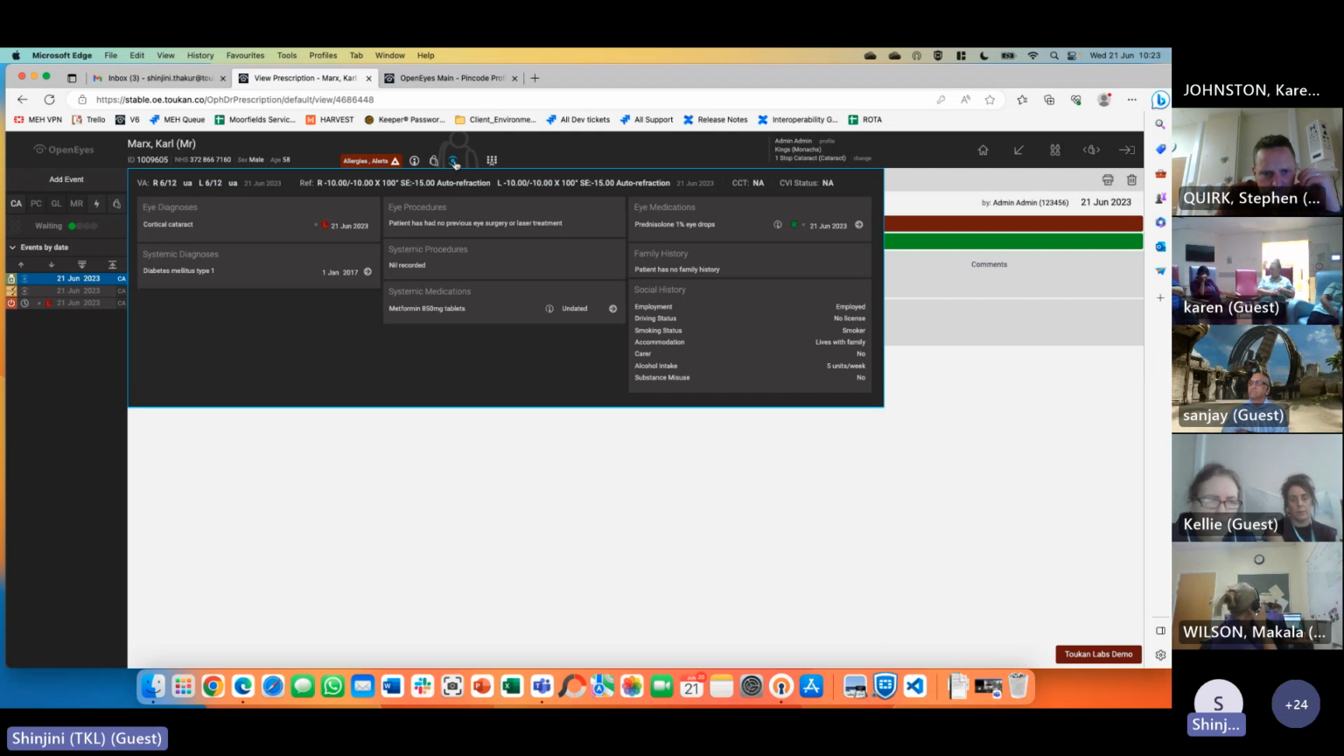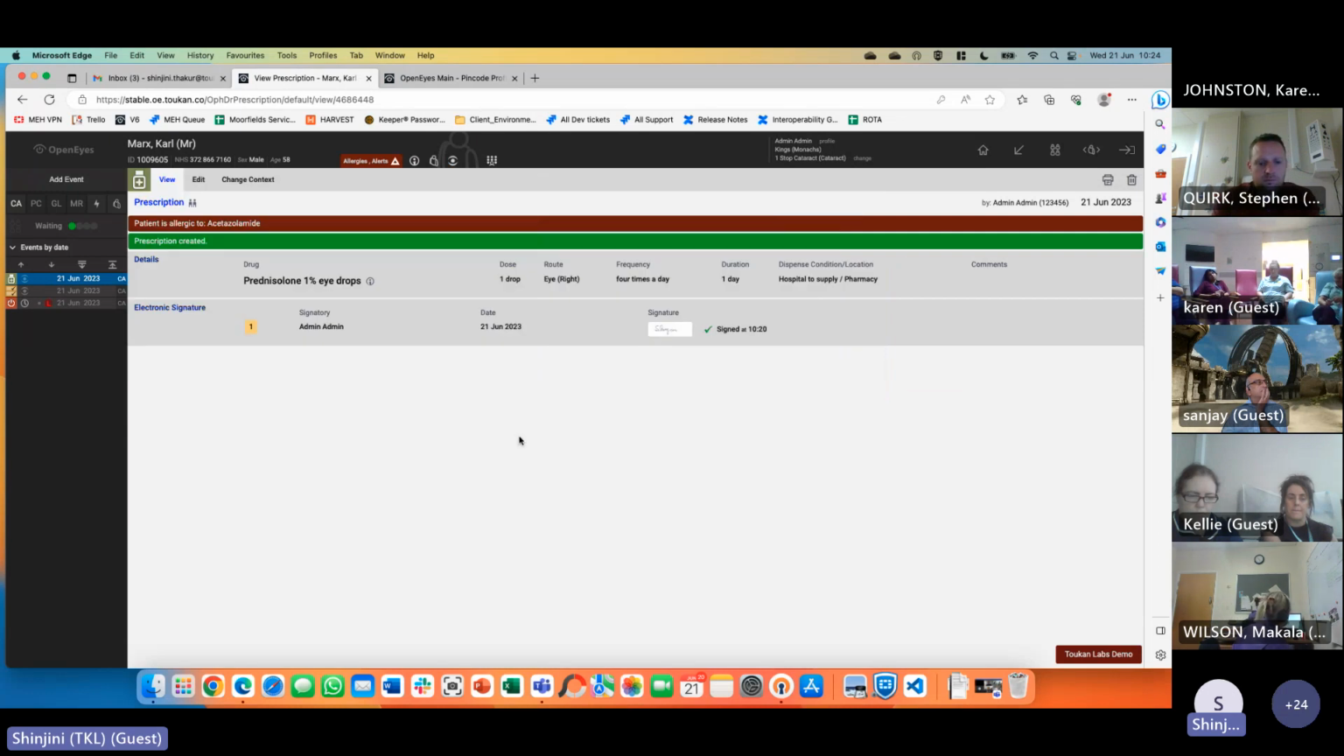The last one gives a clinical overview of the patient, and it's got diagnoses, both ophthalmic and systemic. It's got any list of procedures, medications, any ophthalmic medications, family history, social history, and on the top you'll have the clinical readings as well. So this keeps getting updated with every examination we add.